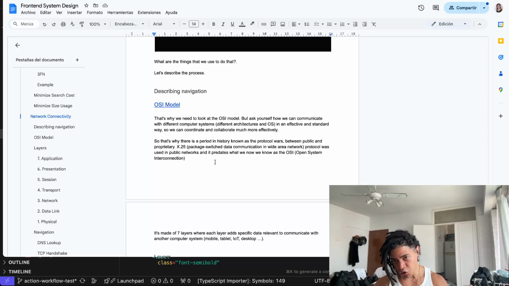Then the internet protocol, the network layer, says what will be the physical path that this data is going to move on, what it's going to pass through. So this is when they define the IP address.